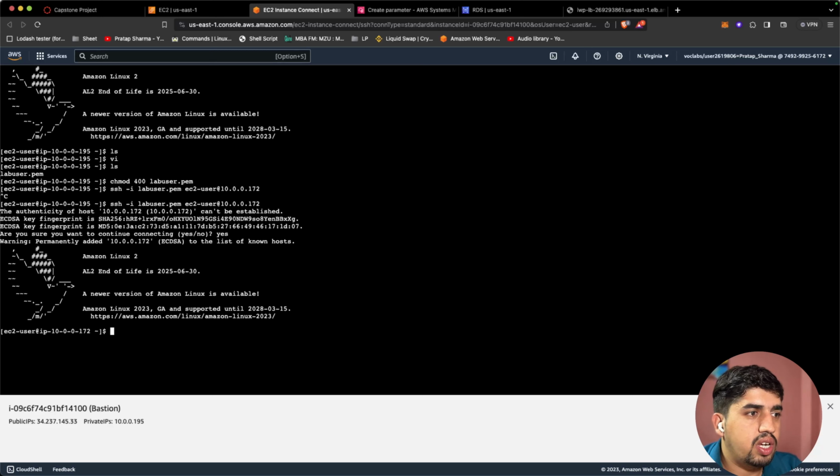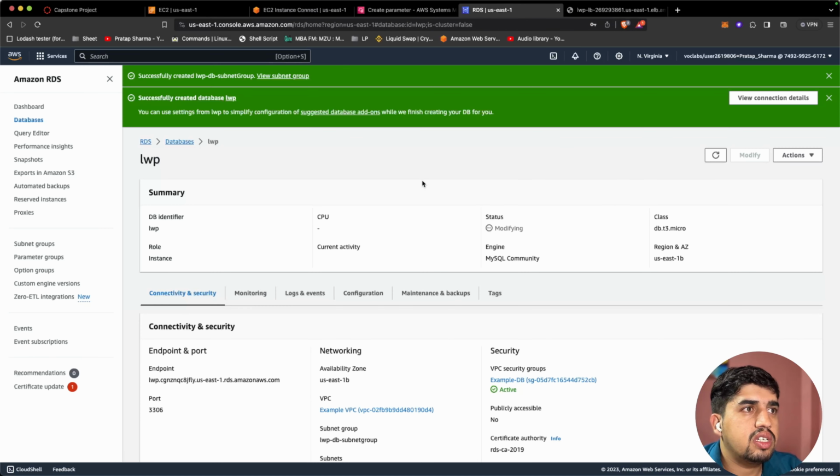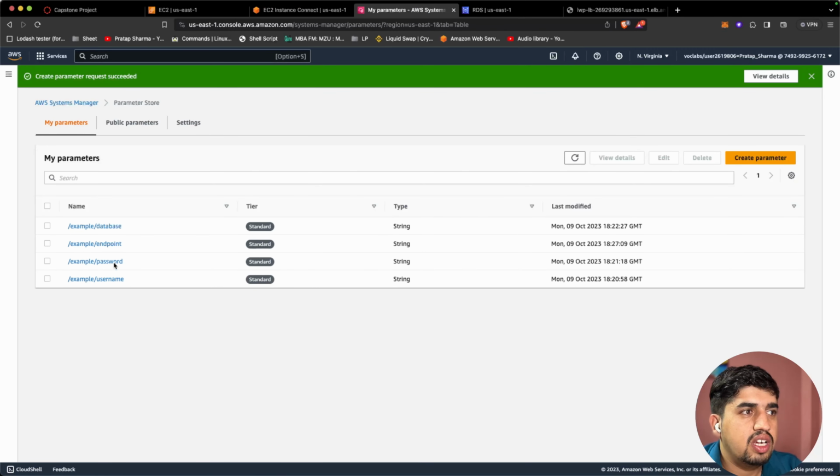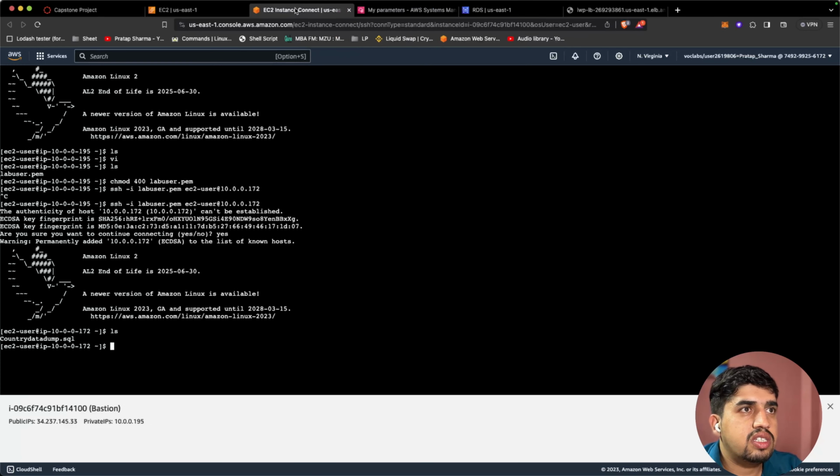If I do ls here, I should have this country data dump.sql. By this time, I think our RDS database should be created. So yes, it's created successfully. Let's copy this endpoint, go back to our parameter store, put this endpoint here, and create the parameter. Now we have all our parameters, and inside our example app instance, let's copy this dump into our particular database.